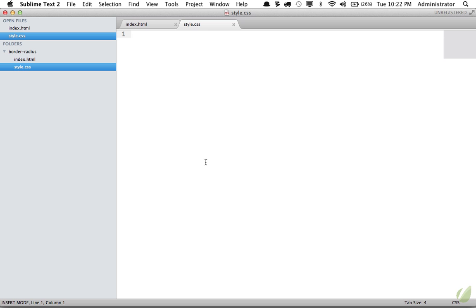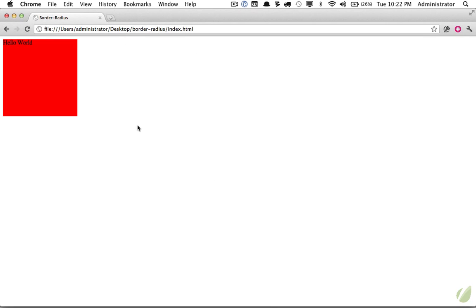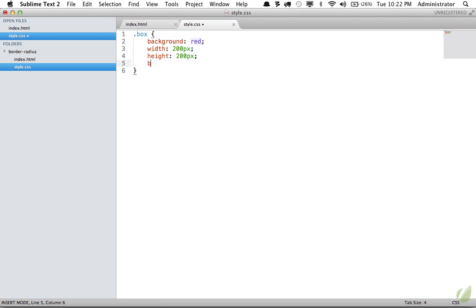Within style.css, I'm going to reference box, and we'll give it a background color of red. And let's also give it a base width and height, just so we know we have a box. So we'll give it a width of 200 pixels as well as a height. Now, there we go, we have our box. So let's make those edges rounded. And we do that with the border radius property.